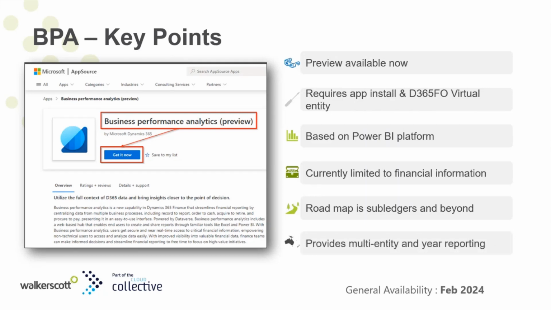Now, the benefits, as I mentioned, is this provides a reporting tool across multi-legal entities and also multi-year reporting as well.